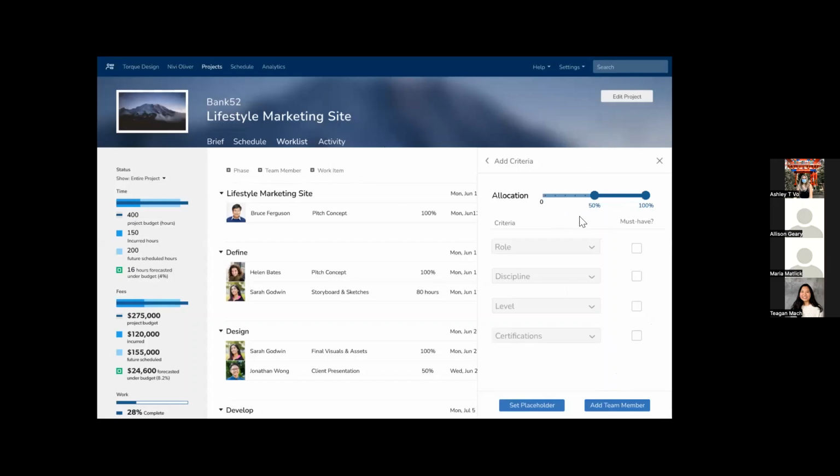They can slide here to adjust the range of allocation needed and then choose to add the desired qualifications of a team member in these optional fields. They can also choose to signal if it is a must-have piece of criteria, meaning it would be a deal breaker if the team member does not meet this. Finally, they can now either set a placeholder for the role or move forward with adding a team member.